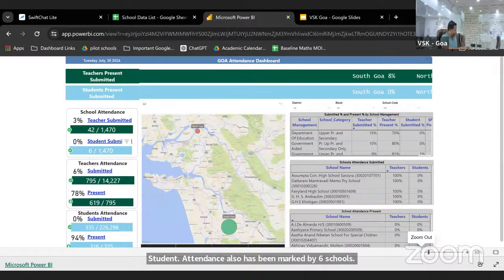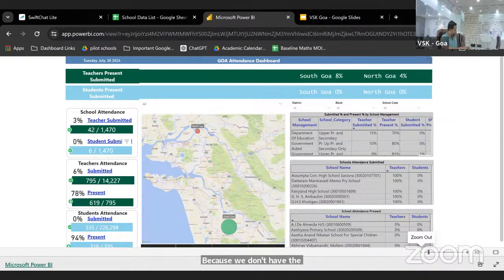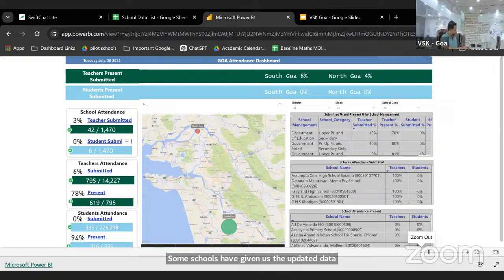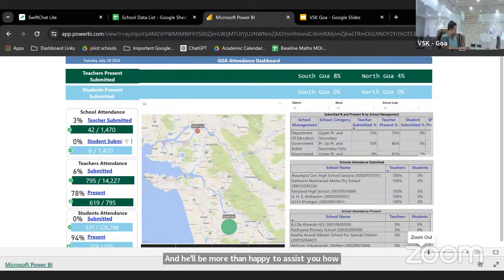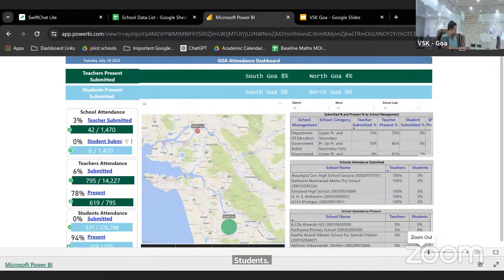However, we have not mandated that yet because we don't have the data for all the students of all the schools. Some schools have given us the updated data. Those schools can mark the student attendance. If you would like to mark the student attendance of your school as well, please get in touch with VSK. You can email us at vskde@gmail.com, and we'll be more than happy to assist you in how to go about the student attendance. My colleague will share the email ID and the contact number in Zoom as well as on YouTube.